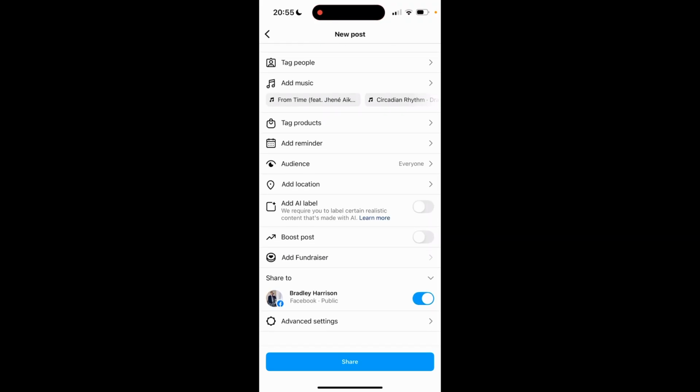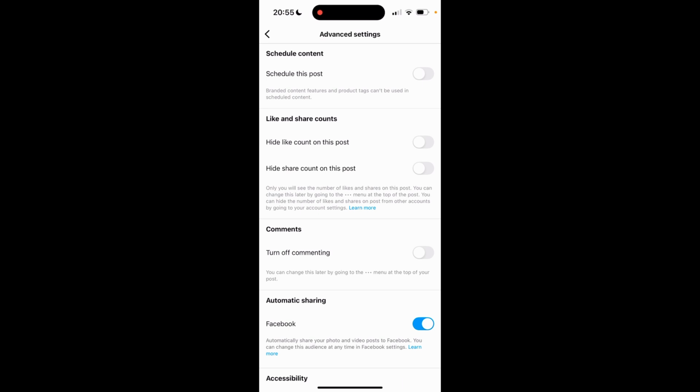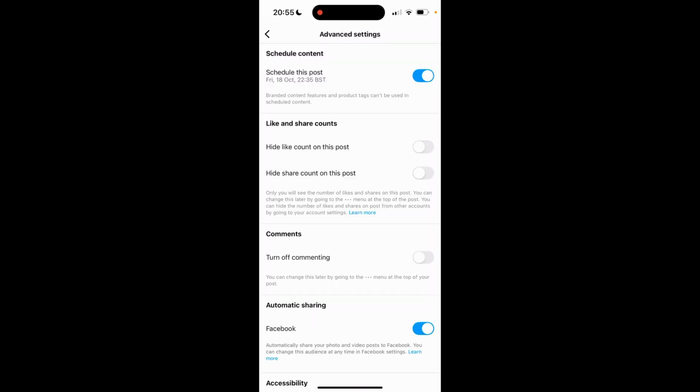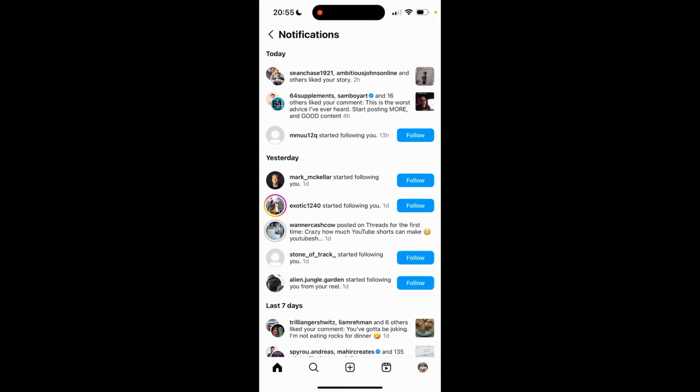From here, scroll all the way down to the bottom, then go to advanced settings. Here you can then click schedule this post. You can choose a date and time in the future to schedule it, then click done, and then mine is scheduling on this date and time. You can then click schedule and it's going to schedule that post.